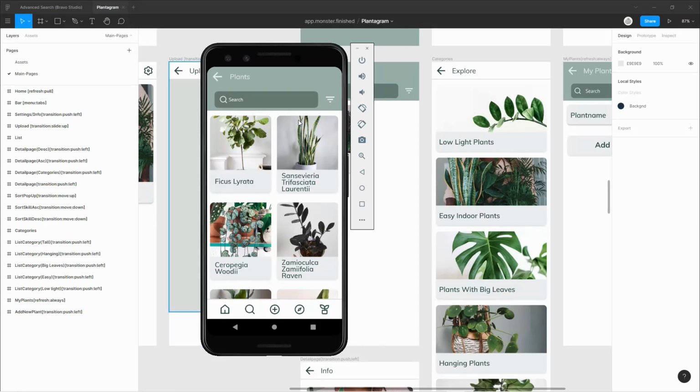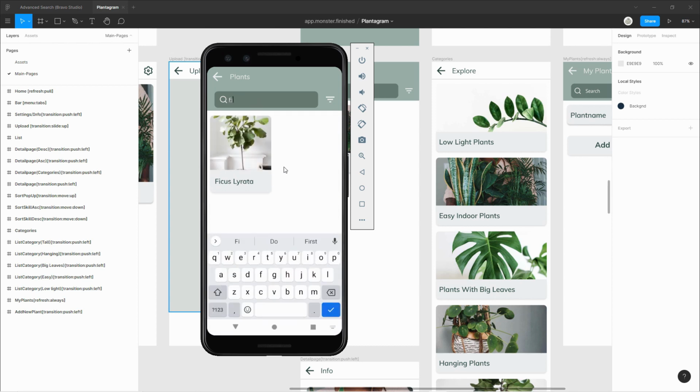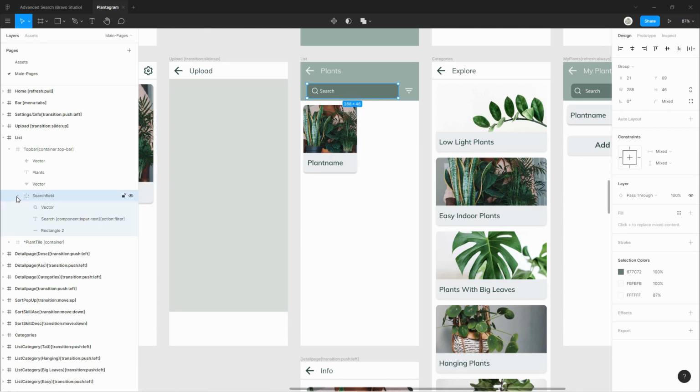In earlier videos, I showed you search bars like this one. We have a list screen here, and when we type in something, our list gets filtered by that keyword we type in. So what's wrong with that? Like you can see here in the Figma file, this is a built-in Bravo component. And the only thing that does is it searches all the elements here in this list, which is fetched from the API, and filters them.